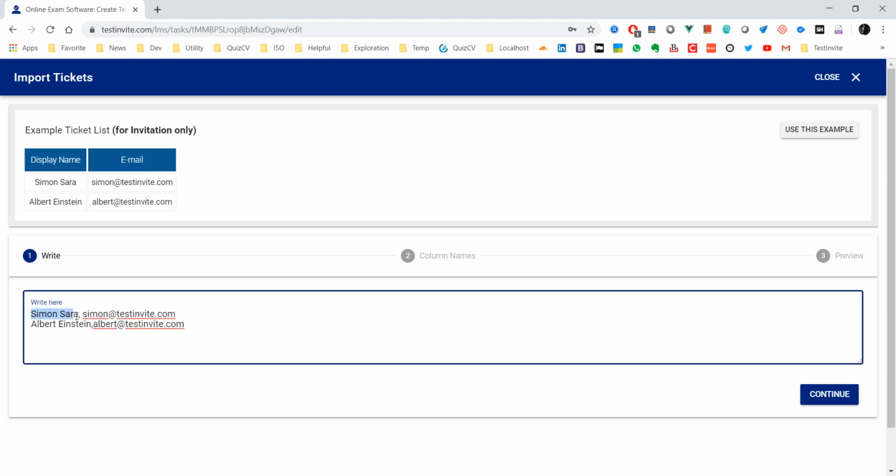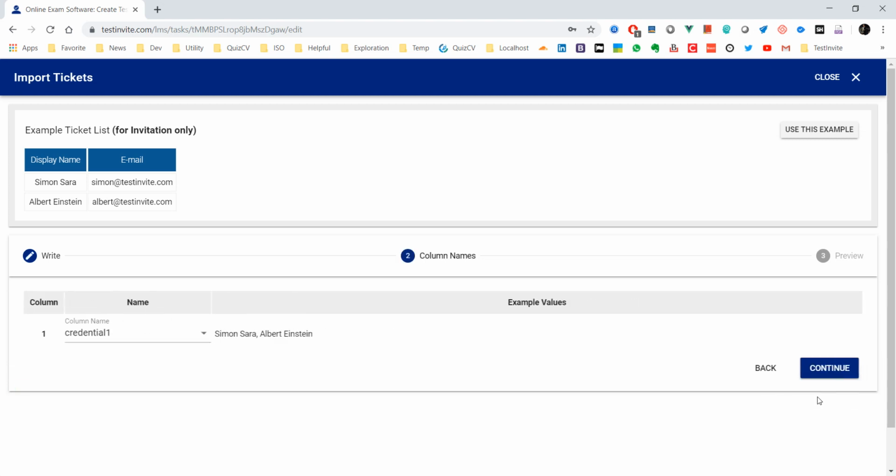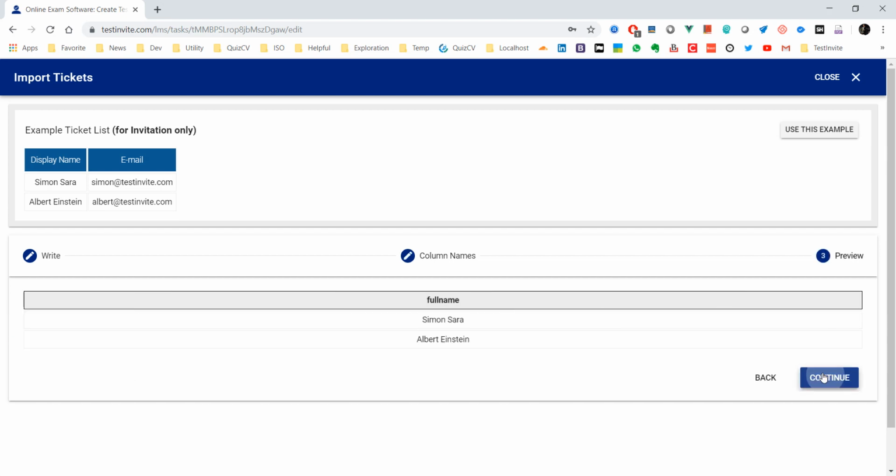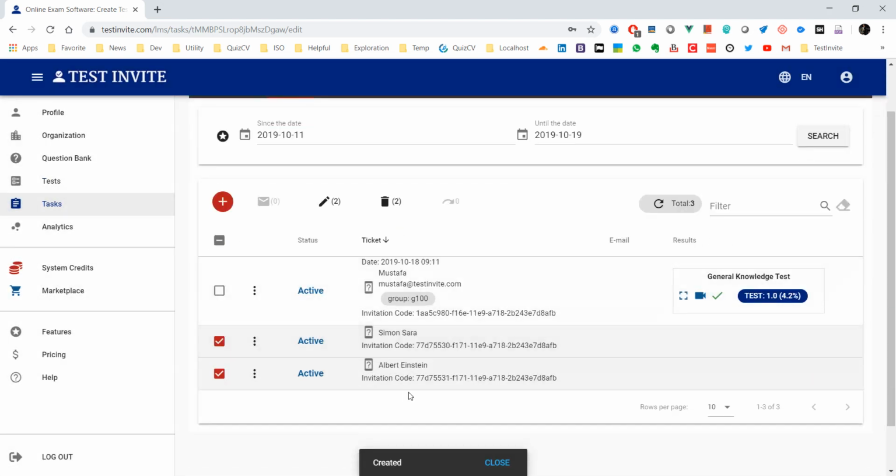So the first thing that I write is the full name or the display name, and then there is a comma, and then there comes the email address. The email address is not required, so you can remove it from all of the tickets, and that will also work. For instance, now I will say create tickets for Simon Sarah and Albert Einstein. Let's continue. Now I am saying that this is the full name of the people. I continue. Okay, now I have created 2 tickets at once, and each has a unique invitation code.